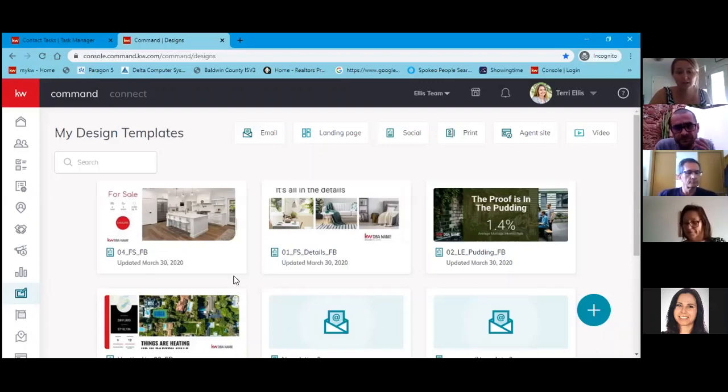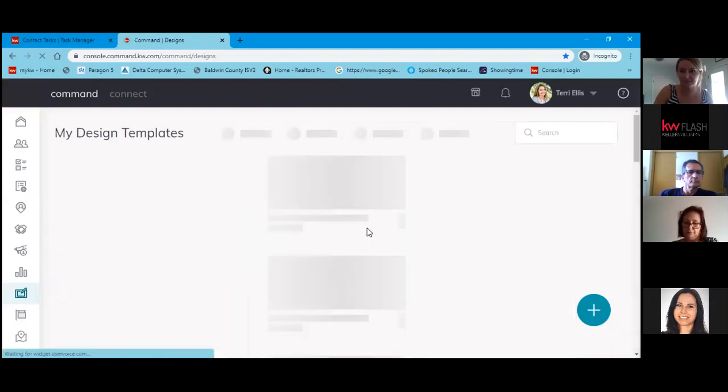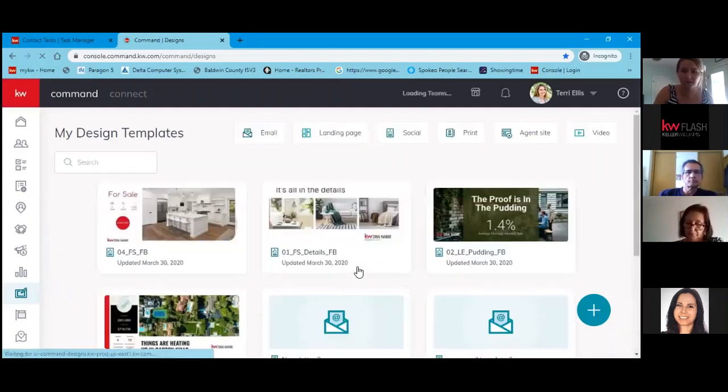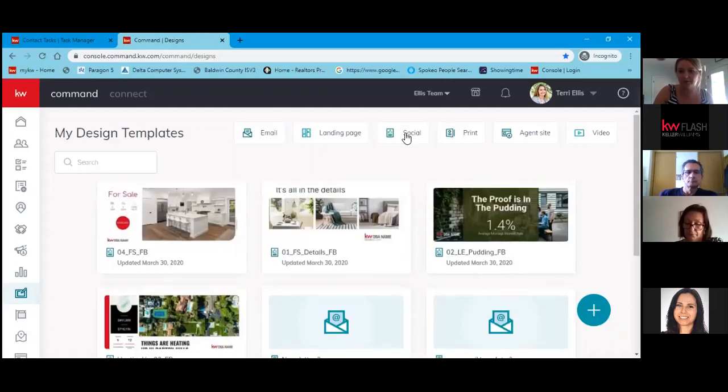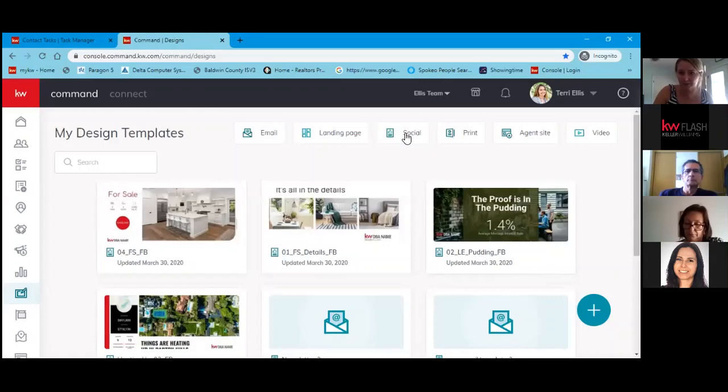So you can do it where you're grabbing a picture off of your computer, since you don't have the listings linked in yet, just to make it easier for you guys. So if you go into your designs here, we'll just click right here, and it kind of shows you some templates I've already created, but we'll go in and first off do a social share. So you'll have to click on the social right here in order to do it.